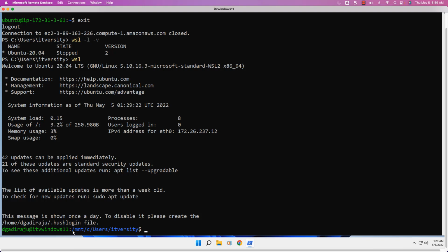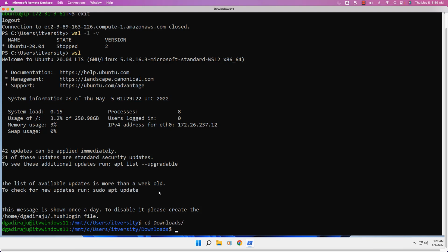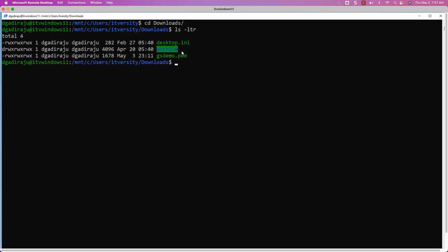By default, it has taken us to this location. This is nothing but the Windows home directory. Now you can say cd Downloads. Now you should be able to run ls -ltr on the same Downloads folder which you have seen earlier using PowerShell. Now we are seeing it using WSL. In this case, WSL is nothing but Linux, and hence we have to use the ls command to list the files. On PowerShell, we run the dir command to list the files. You can see the list of files here. We have gsdemo.pem under the Downloads folder.